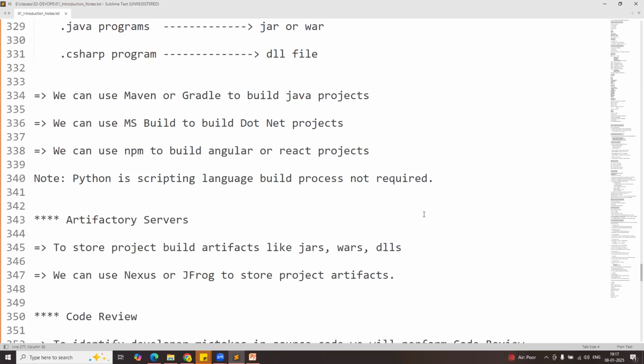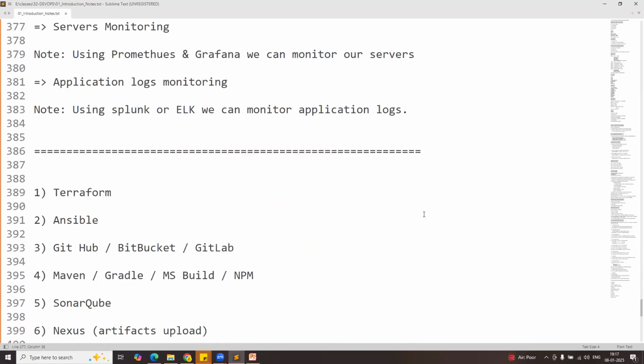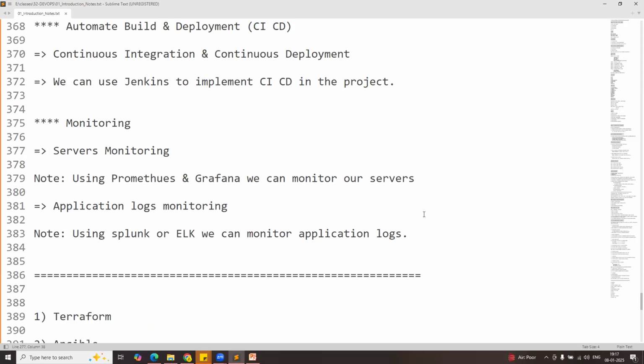As of now, we discussed what a software project is and why, project architecture, project teams, the roles and responsibilities of the operations team, what DevOps is, and what we need to do to adopt a DevOps culture. If I want to implement a DevOps culture in the project, what tools we need to use and the purpose of each tool, that we understood.